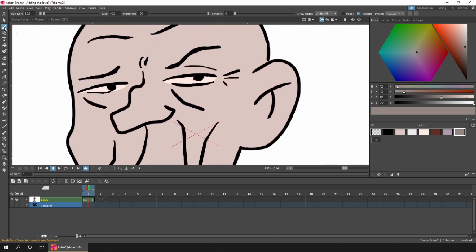And then you can either use the brush tool to draw the edges of where the shadow should go, and then use the fill bucket to fill them in. Or on smart raster levels, you can choose the smart raster paint tool to just paint them in. And that gives you a real organic feel to the colouring.